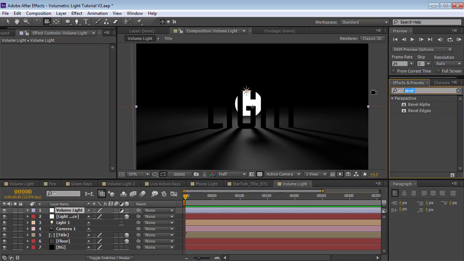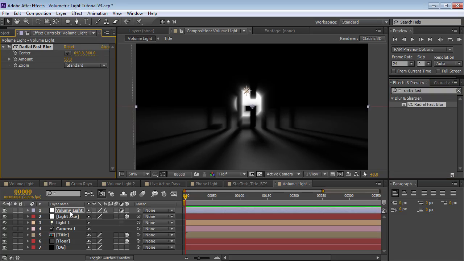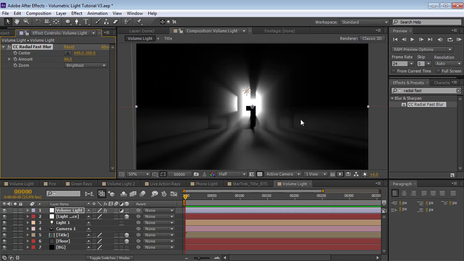Let's come over here to the effects and presets and type in radial fast blur. And let's drag that out onto our volume light. So let's set the zoom to brightest and turn up the amount. So right away, we kind of have the basic idea.